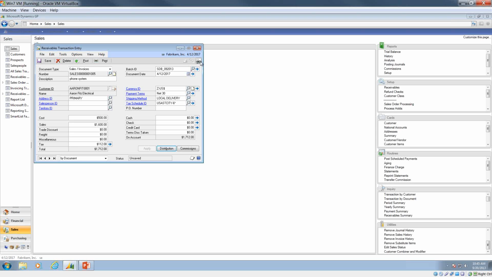Remember this printer icon: if you click on it without having a batch ID associated here, it'll tell you you can't print an edit list. So this printer icon prints the edit list, this print button prints the invoice. So we're going to click save.